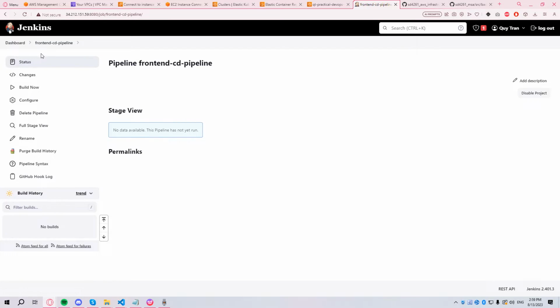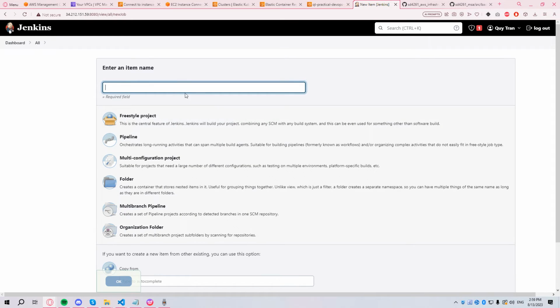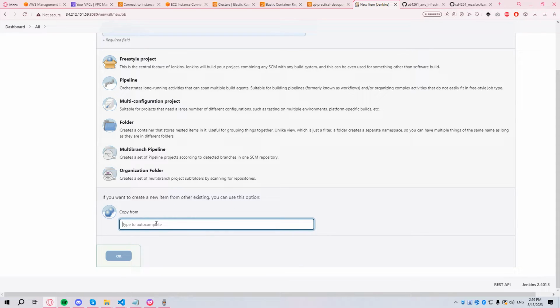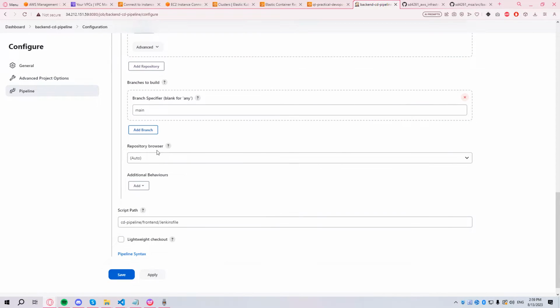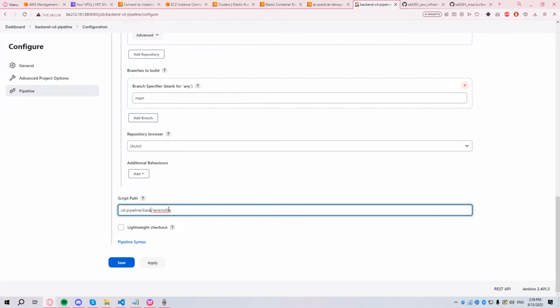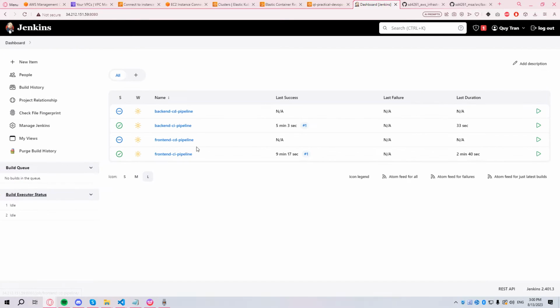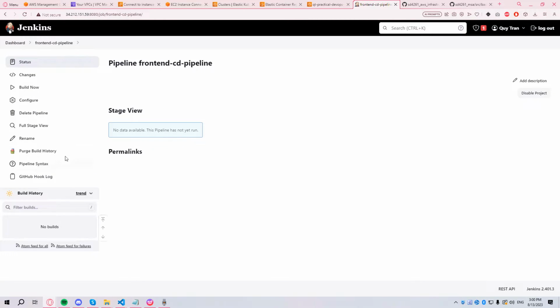I'm going to build another item, which is the backend pipeline CD. You can copy it from the CD, because we didn't change much. Okay, need to change backend right here. Good, save. So we have a frontend CD pipeline up. We can try build now to see if it works.